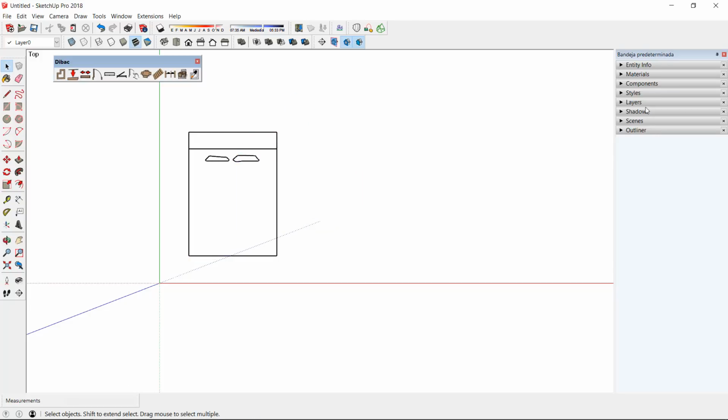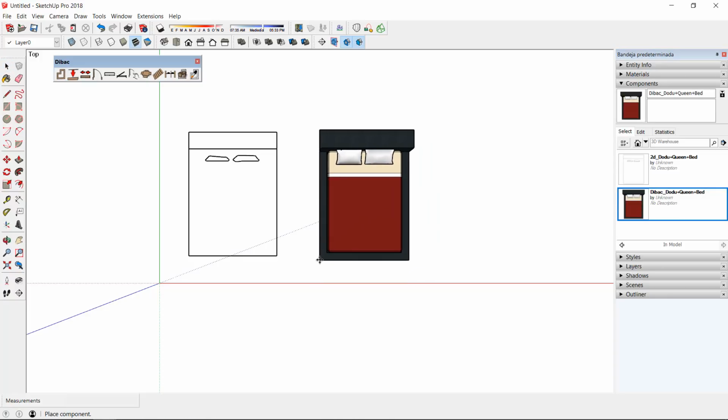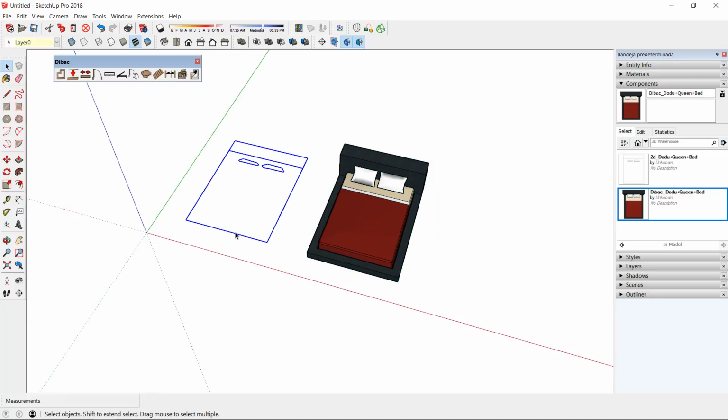Now go to the default tray of SketchUp, open the components menu, and click on the house icon to see the components used in the current project. As you have opened a new empty file, you'll see only two components, the 2D view of the bed and an additional component which includes both the 2D and the 3D view. Click on this component and place it into the drawing. And now you can delete the 2D component.